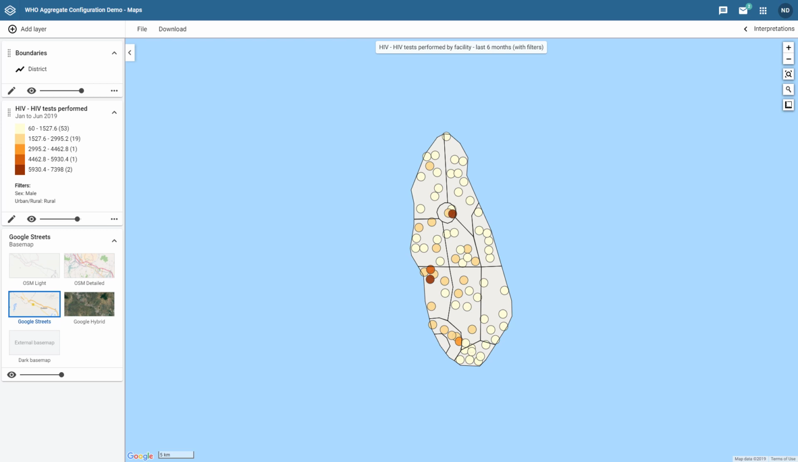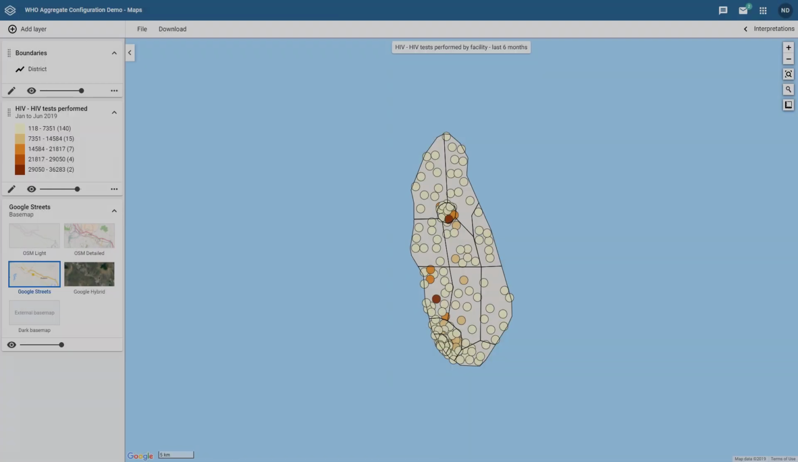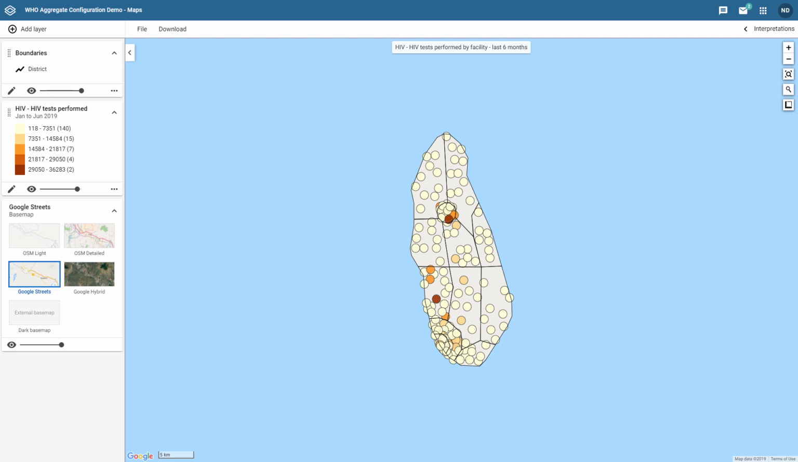We can see this in the example that is displayed here. There are two filters currently being applied to this map. The data is currently being filtered by the male disaggregation and the rural organization unit group classification. Without the filters applied, the map will display the total number of HIV tests that have been performed without filtering by the disaggregation and organization unit group selected previously.